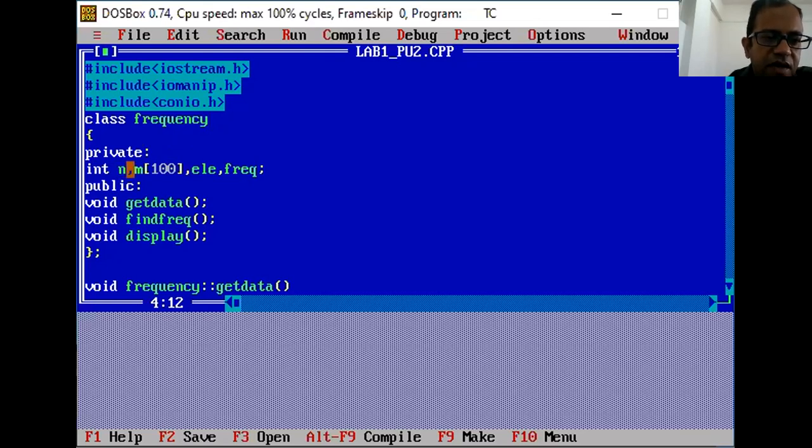How many elements are required? Here em of 100 is the array declaration, where the elements will be stored. ele is the search element, the element whose frequency or occurrence you want to find. And freq is just a count of how many times that number is repeated.